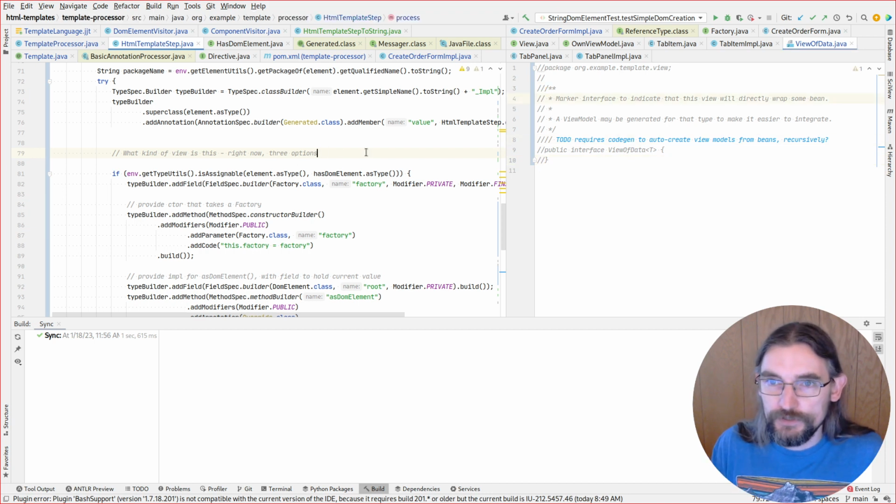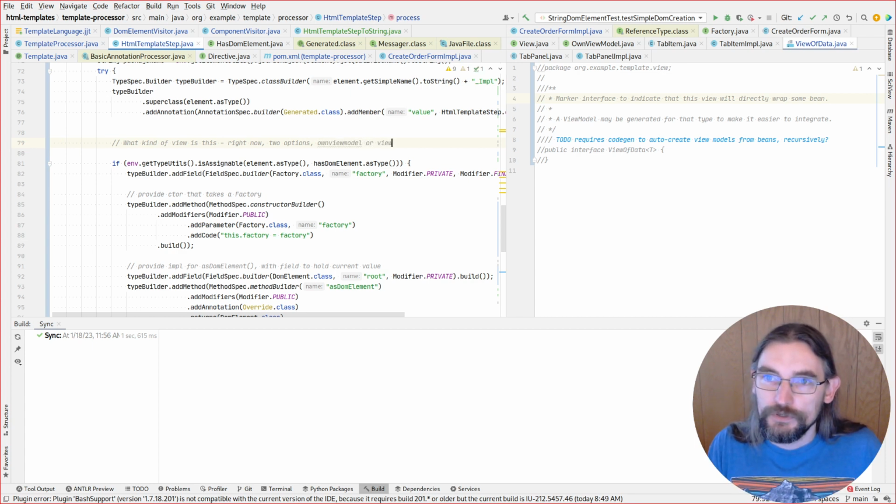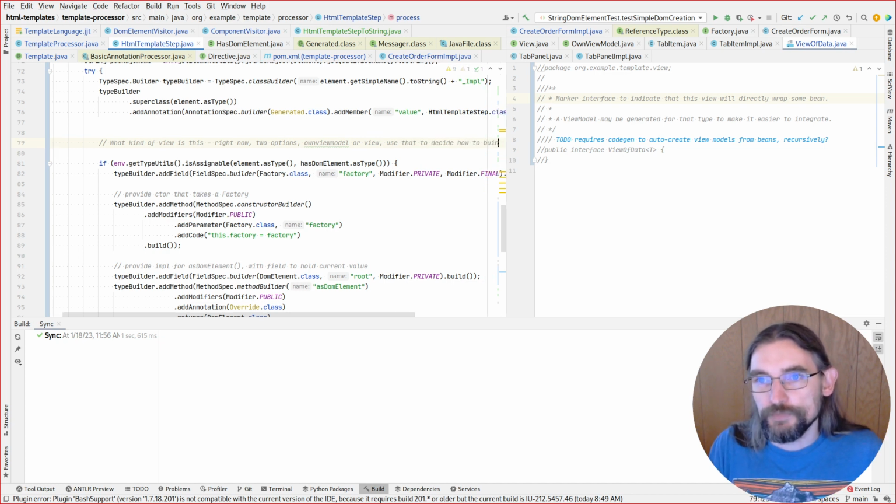Right now there's 2 options. 2 chief weapons. What kind of view is this? Right now, 2 options: own view model or view. Use that to decide how to bind. Okay. Fine. There we go.